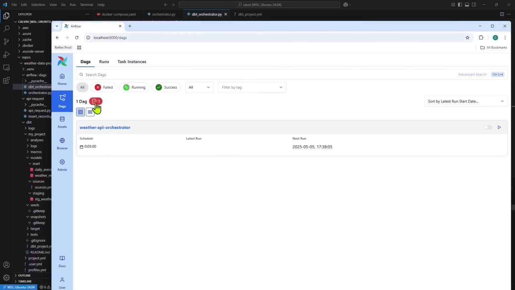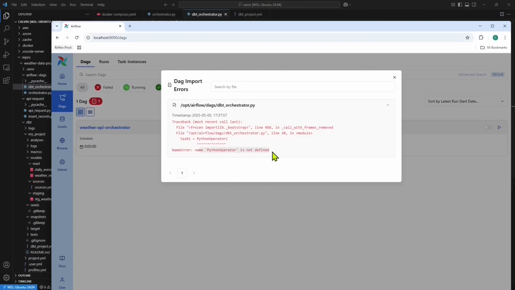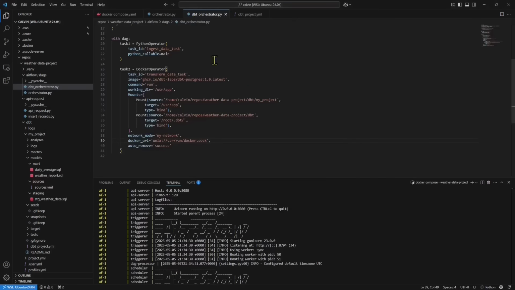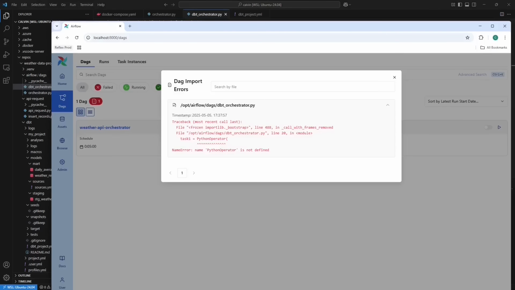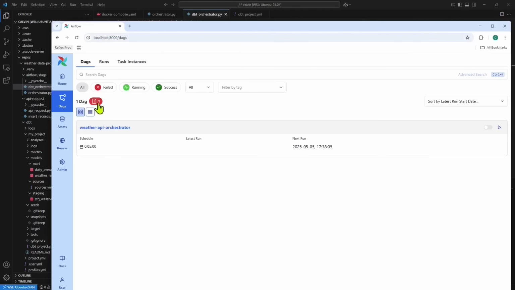Let's refresh. I get another error. Let's check this one out. It says the name PythonOperator is not defined. Let's go back to dbt orchestrator, and that's because we're not using this anymore. So I can delete this block. Let's save. Go back to Airflow, refresh. Let's check out this new error.